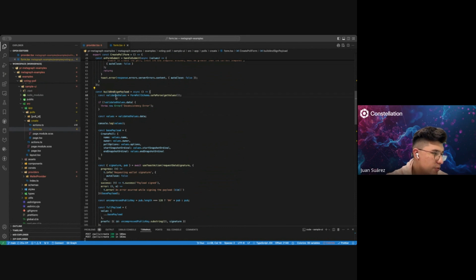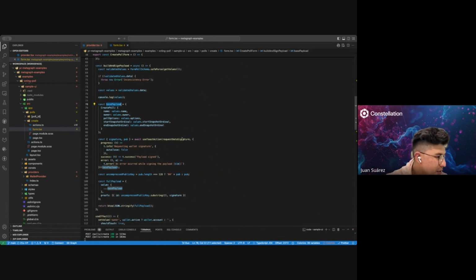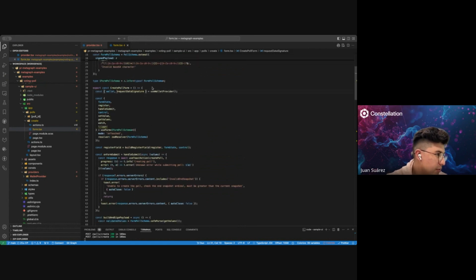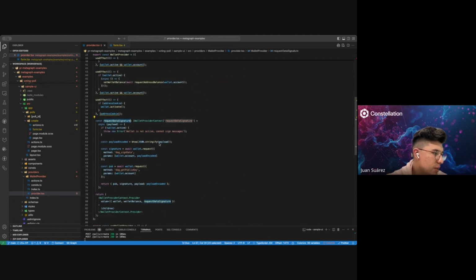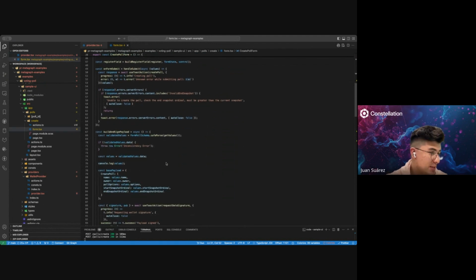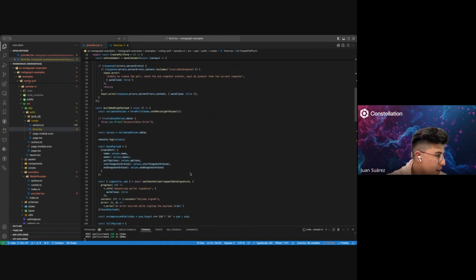It gets the form values, the validated values. It creates this payload, which is the payload actually required by the Metagraph. Then it uses the request data signature function. We pass this payload to the request data signature function, which is defined on the use wallet provider on this part. It receives that payload and requests the wallet for a signature.